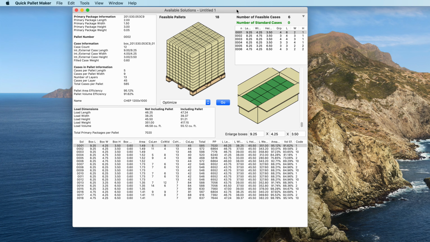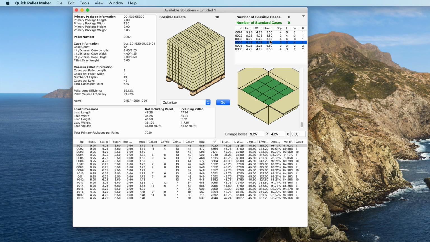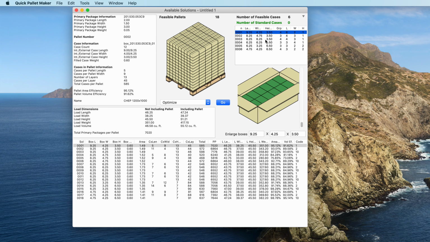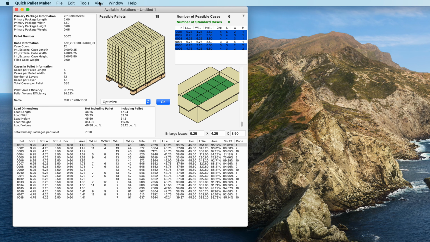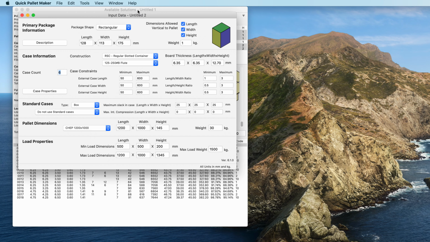Here, this is the result we were looking for. We look at the number of feasible cases. There are 6. We can click on the first one, and with the arrow key, we can see the different dimensions. Here we will choose just the ones that have different dimensions. We have chosen 5.